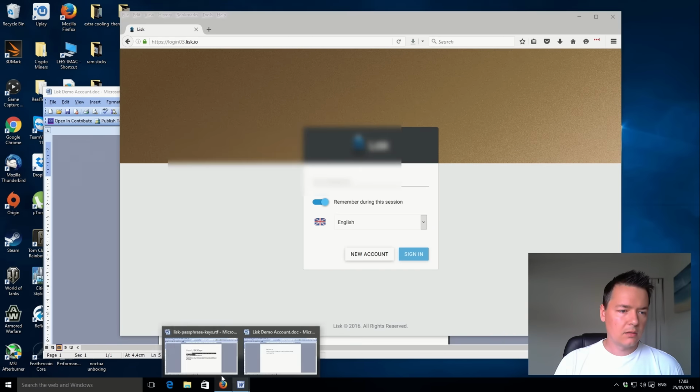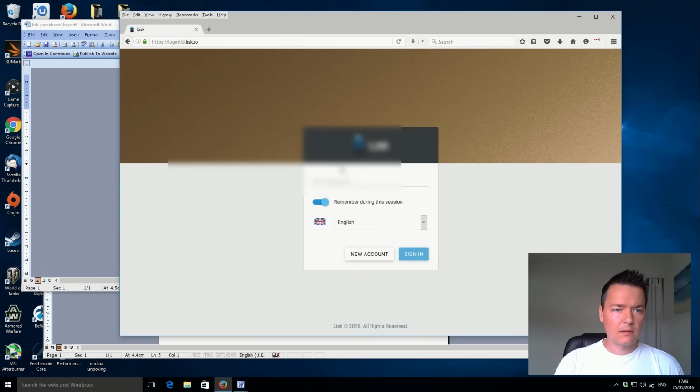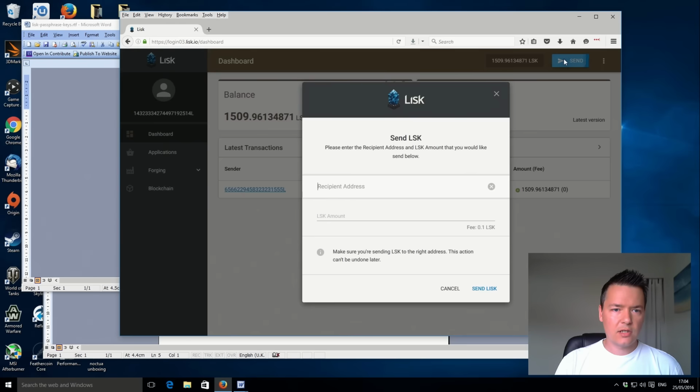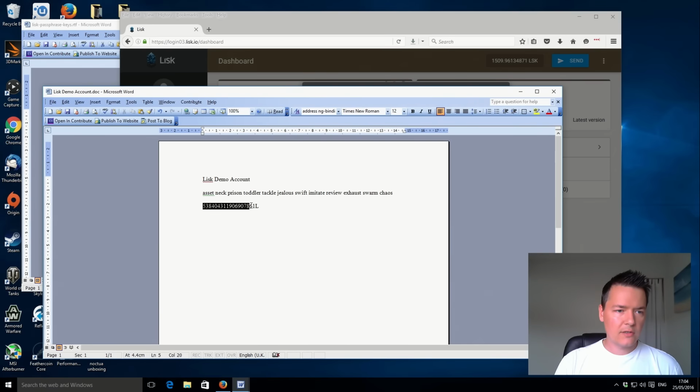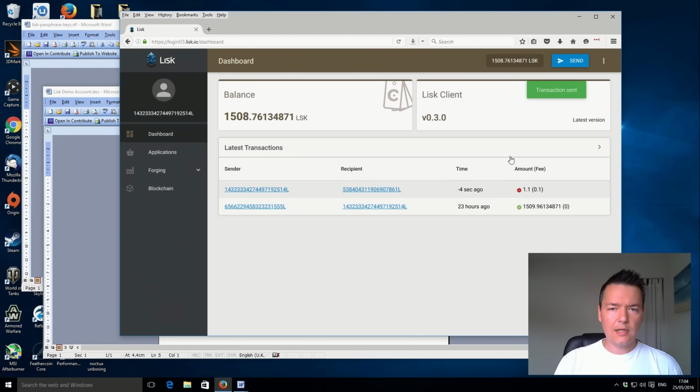Let's log into 03. Seems more responsive. And let's try and send that transaction again. So we need our demo account address. It's got an extra space on the end. I'll cut that off. That's already clipped it. And then 1.1, send. Okay, so that looks like it's gone through now.